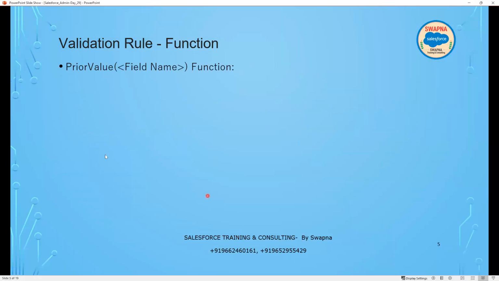Now, the next one is prior value. As the word says, prior value means the previous value of the field. Whatever field I provide, what is its previous value, if you want to know?